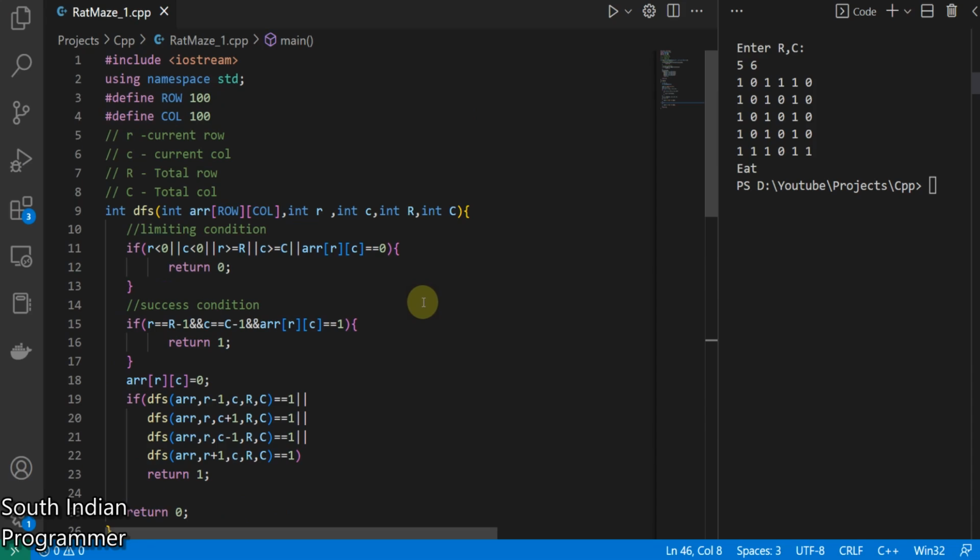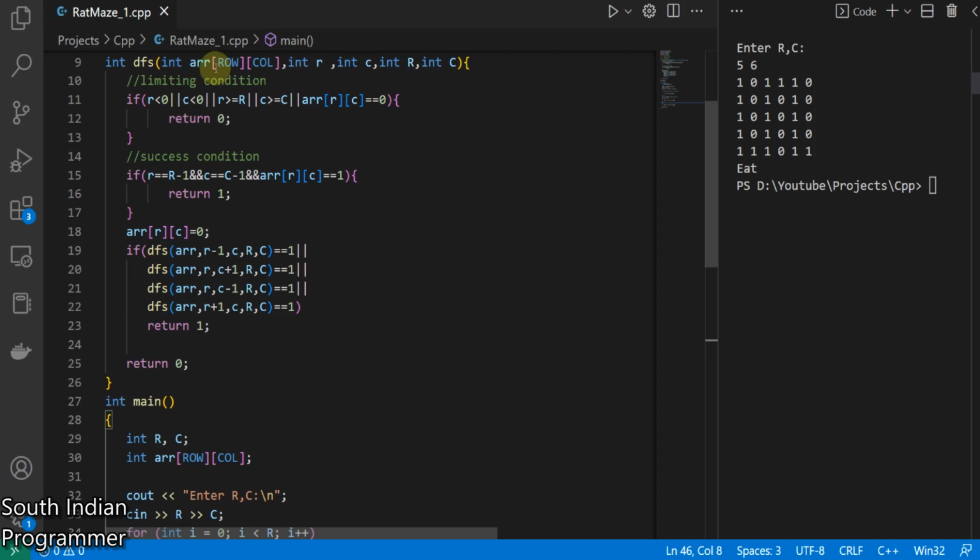Hope you understood this problem and the solution using DFS. The backtracking algorithm also is similar and literally the same. You will maintain one more array called the visited array. That's not required in this case; you can just write it in the array itself.